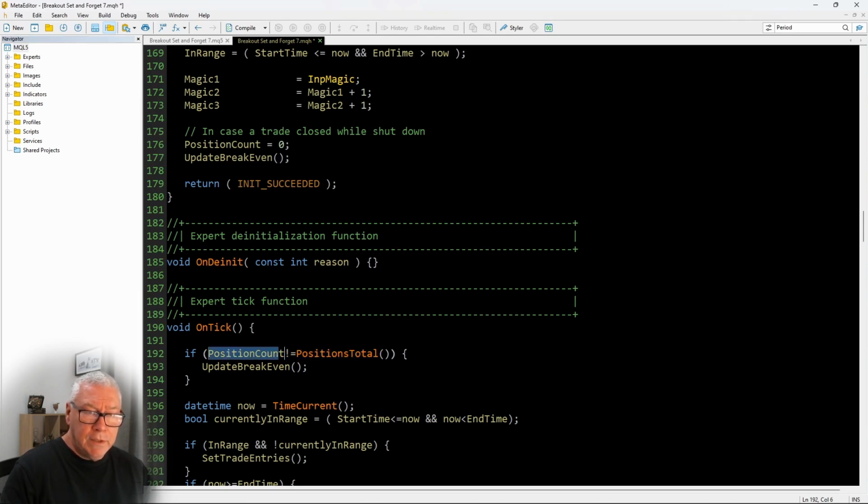The risk here, and I mentioned it in the slides, is if for some reason within a single tick this account in Metatrader opens and closes a position at the same time, then the position count may not change, or the position's total and the position's count may remain the same. I think that's so unlikely, I'm not worried about it.